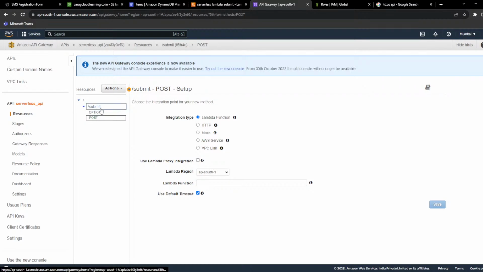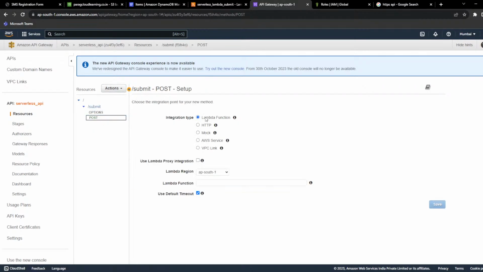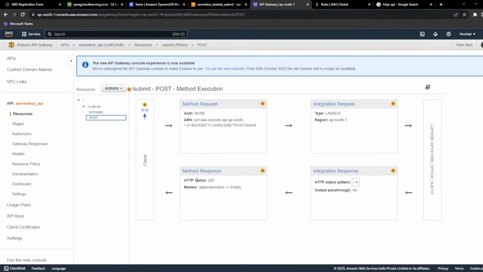As soon as you create a method, click here and create a method. Post will come, and here you have to see a lambda. So you can search your lambda. You can see here, and just click on save. That's it. Click on OK. Your lambda is ready. So part 1 is done, ready for your API.